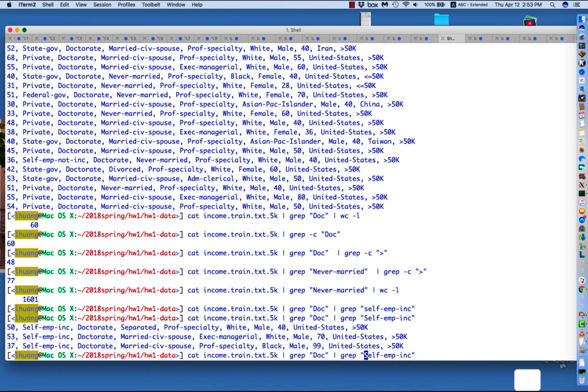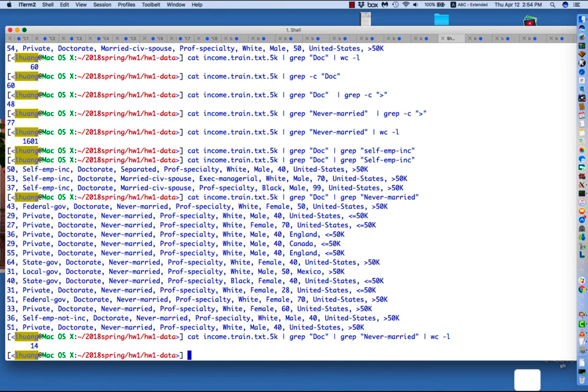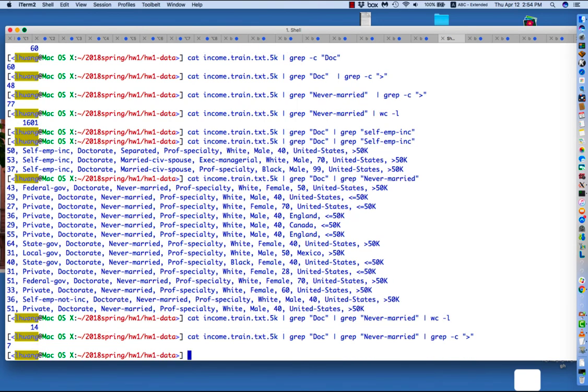What if you're a doctorate and you're never married? First I need to know how many. Okay, 14 people, and half are positive. So even though never married as a whole is only 5% positive, never married and doctorate is 50% positive. That's a lot, right? That again shows the value of education. Now you can do all kinds of interesting combinations, and I'll leave it to you to figure them out.